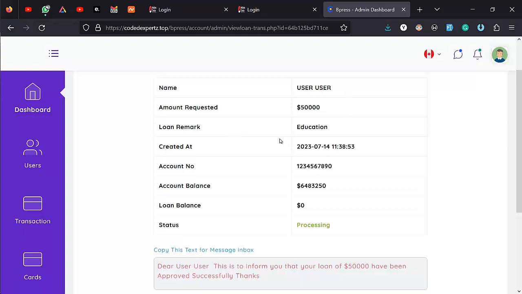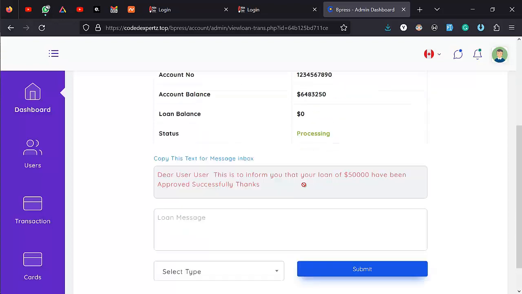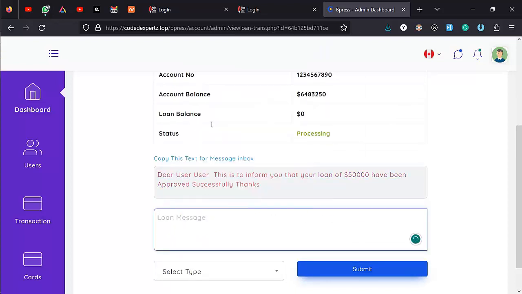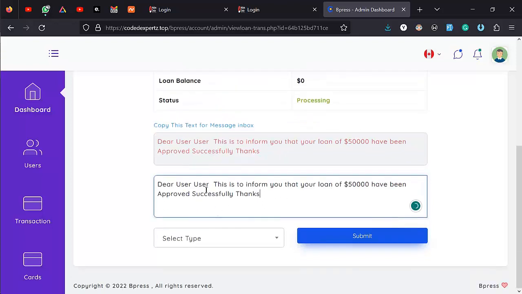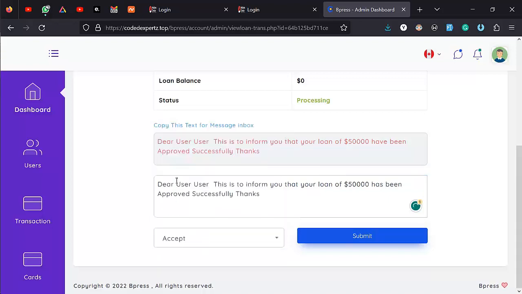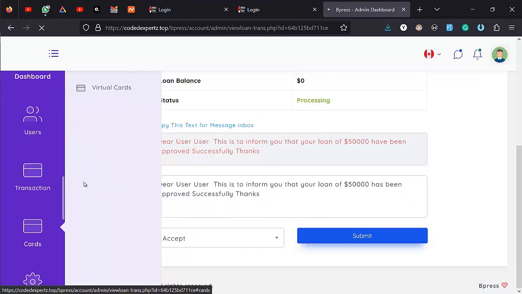The loan remark created informs me that your loan has been approved successfully. So I can actually copy this and send this to the person, or send whatever message I actually want to send to the person. I can either decline, I can hold, or accept. Now this message says it has been approved successfully, so I'm going to accept, and I'm going to click on submit. Up next we're going to check out virtual cards.